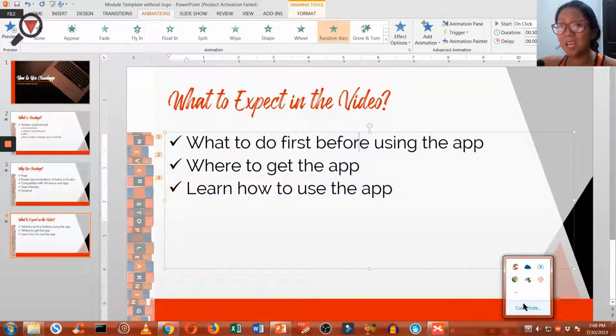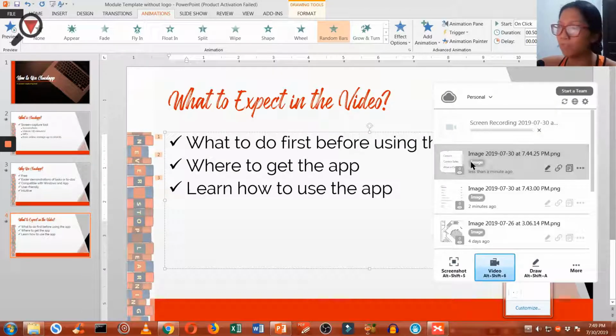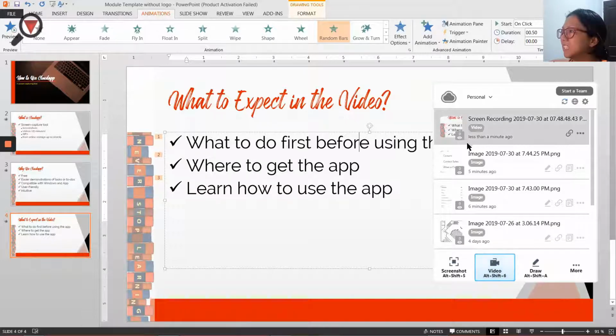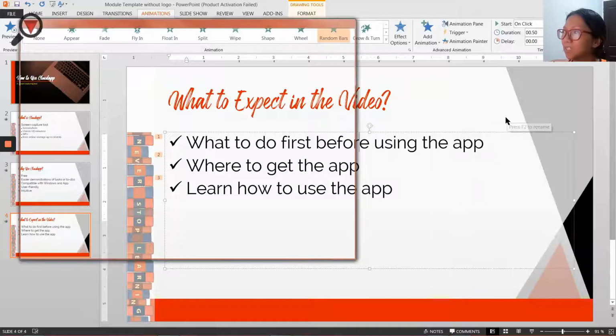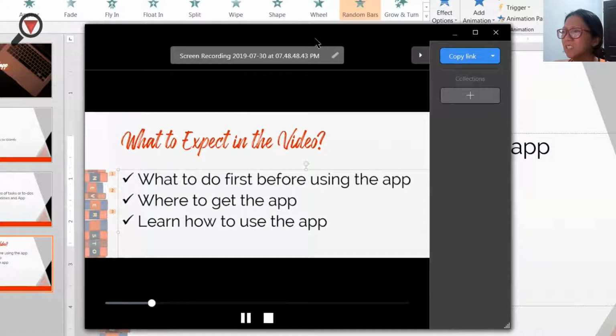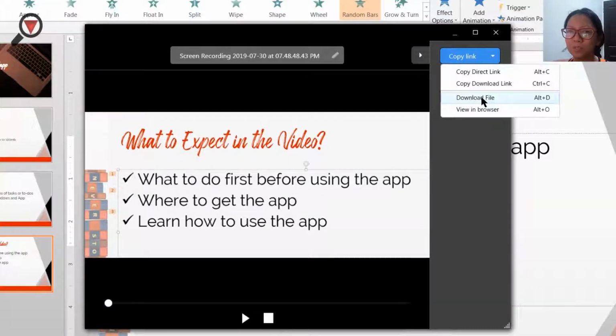Now let's check if CloudApp was able to save that video. So this is the video that I just captured. Let's check it out. Today you will be expecting in this video what to do first before using CloudApp, where to get it, and of course how to use the app. Alright, so there you go. It was a successful screen capture of a video.